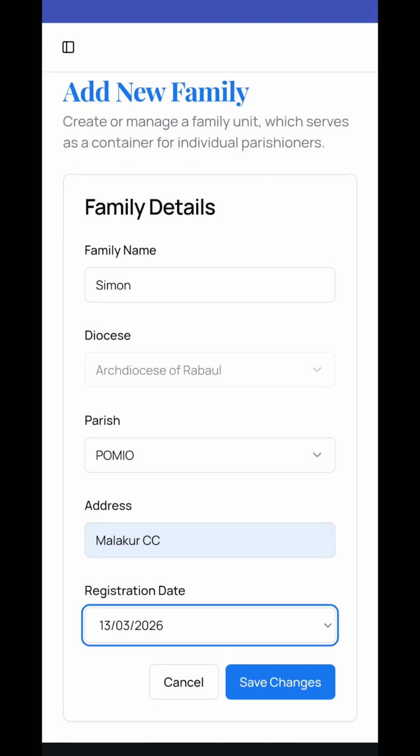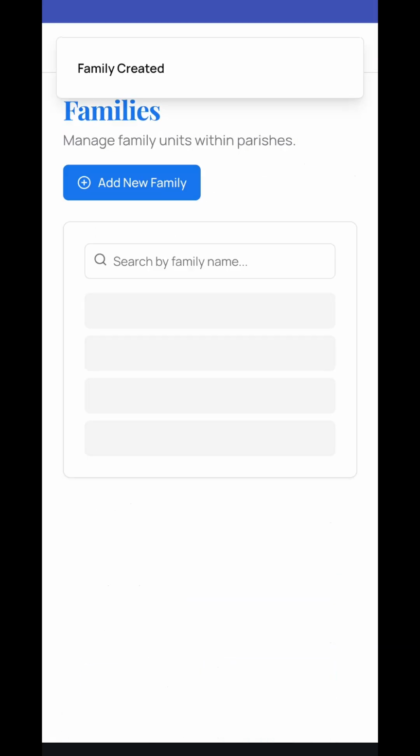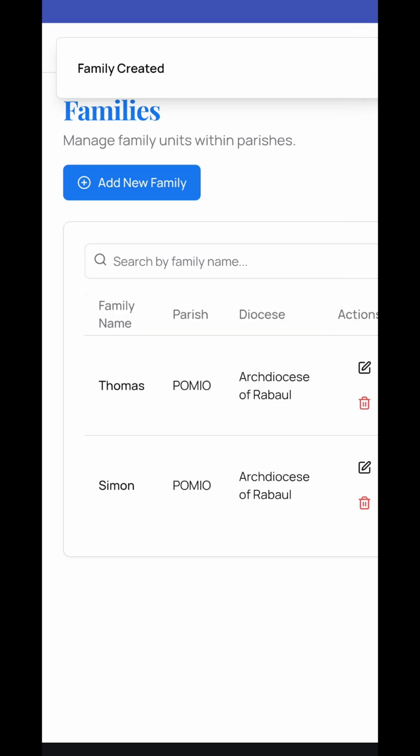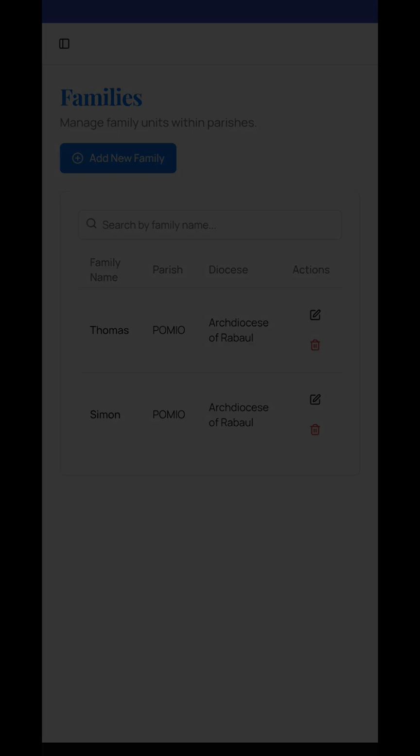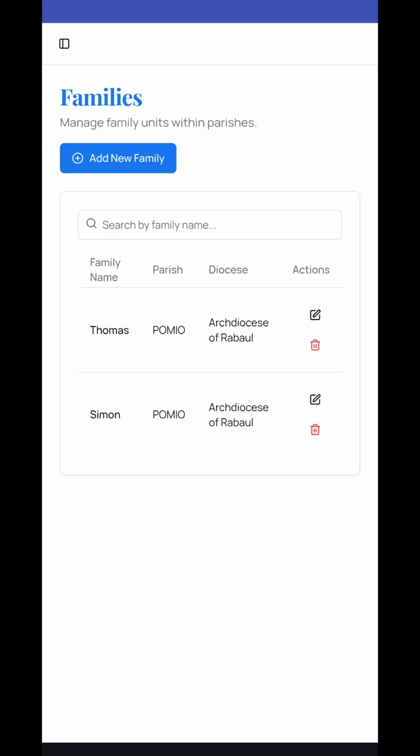Once all fields are filled, click Save Changes. This returns you to the Families Management page, where you can see the family unit you just created. Congratulations! You have added your first family record. Adding individuals. However, a family record is just the first step. We now need to add the individual members that make up that family.